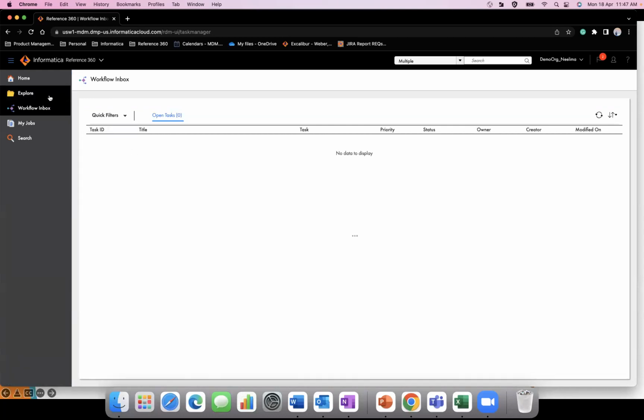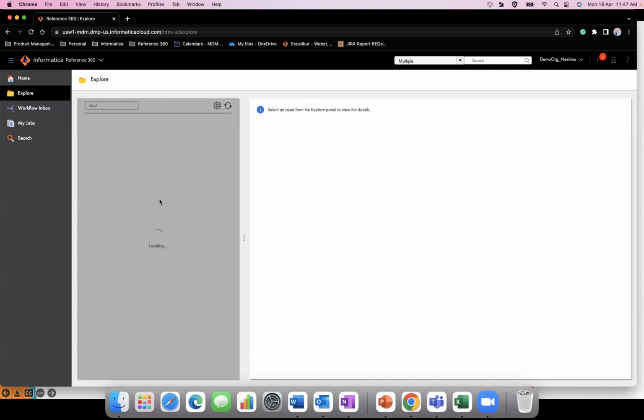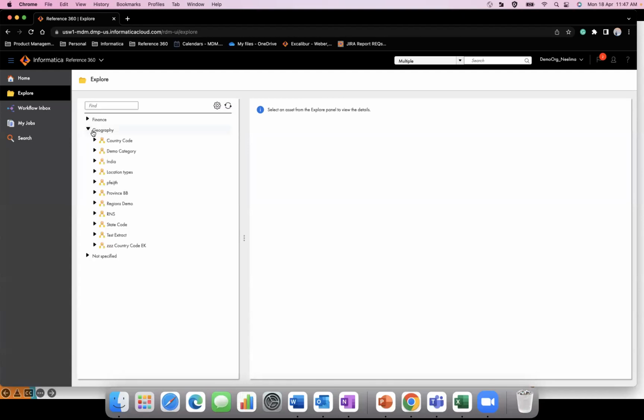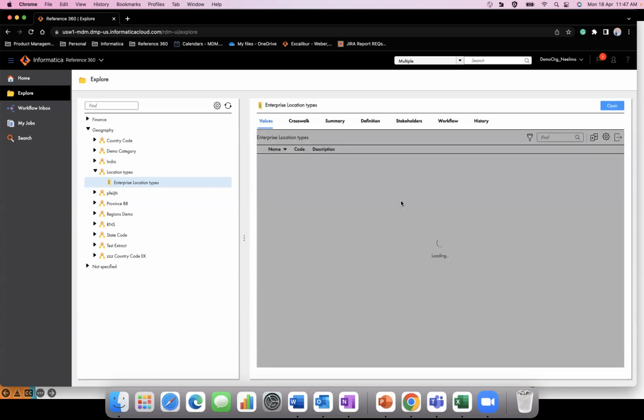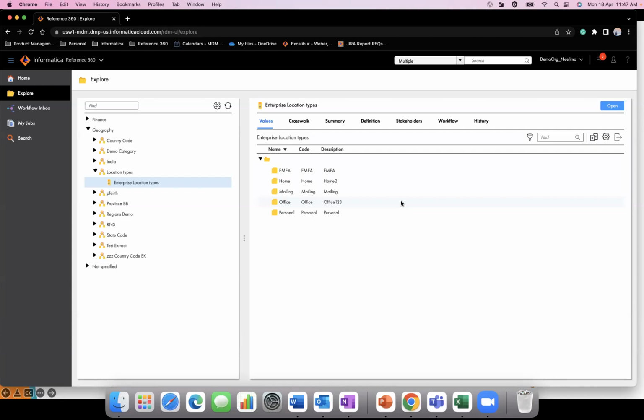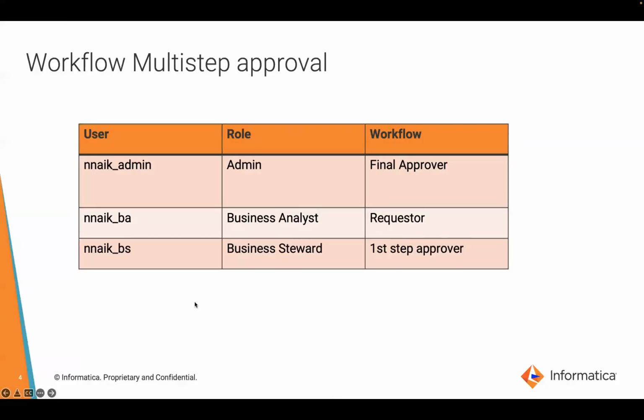I'll be able to see there's no task in my workflow inbox, and the changes are published. All right. Okay, so that was all about the workflow multi-step approval.